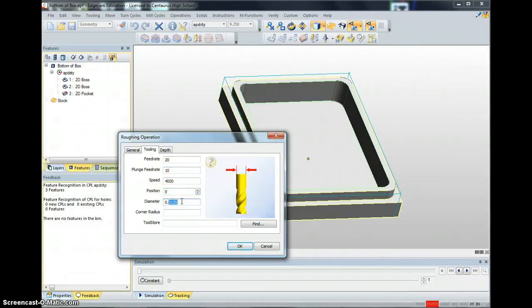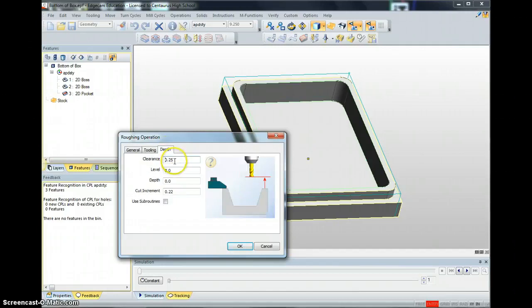And we're going to cut with a 1/4 inch diameter end mill. And you can see end mill is a flat end there. If it's a ball mill, we would have an 1/8 inch diameter, but it is not, so we're going to leave it there. Do not go to your tool store. That's going to screw everything up. And our depth, we have a clearance of 0.25. Your cut increment is going to be defined based on the object that you cut. A general rule of thumb is not to go more than the thickness of the bit, so don't go more than 0.25.